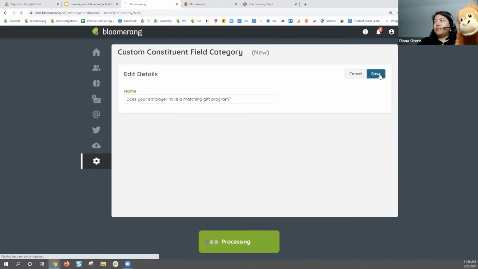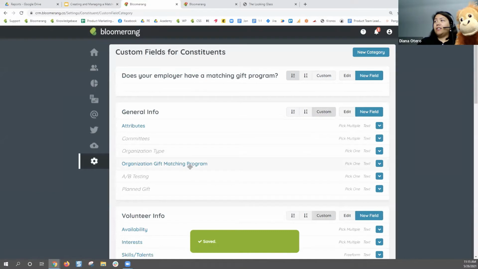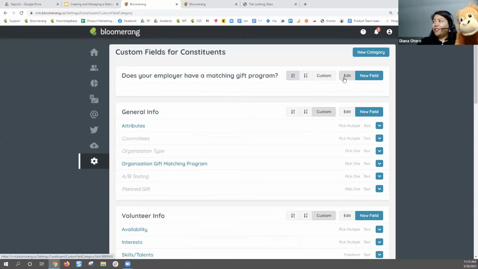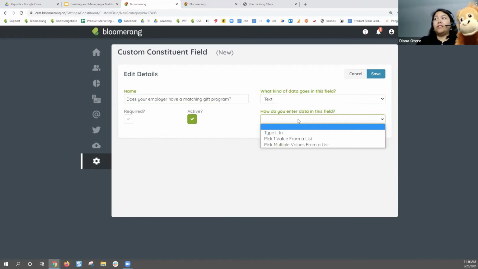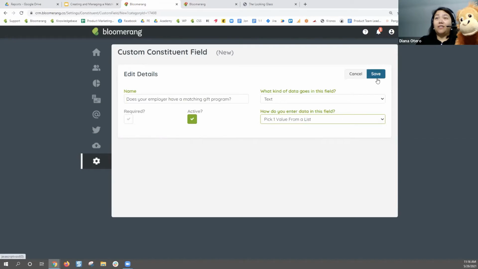So you would just name it. I created that as a category instead of as a field, so let's do that again. Under your general info, just create a new field here. Under what kind of data goes in this field, it's going to be text. And how you enter the data into this field, it's going to be pick one value from a list. The list here being yes or no.